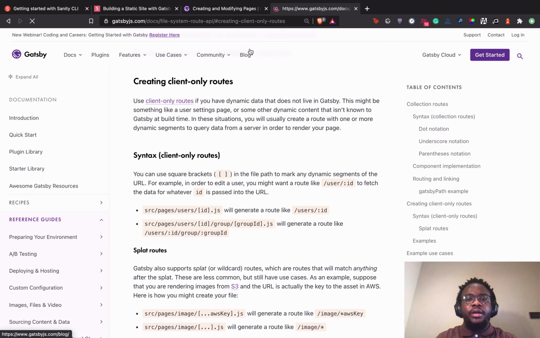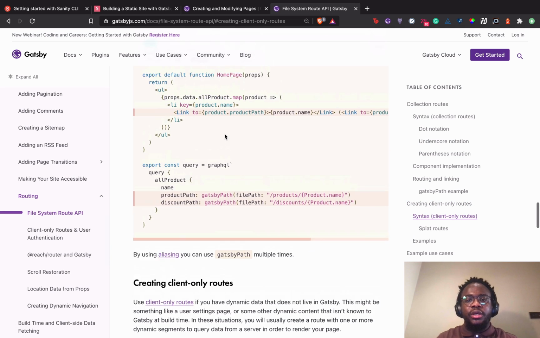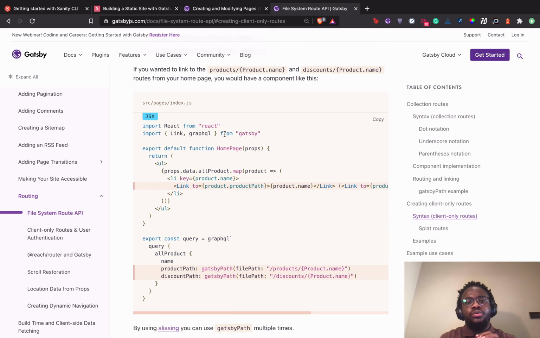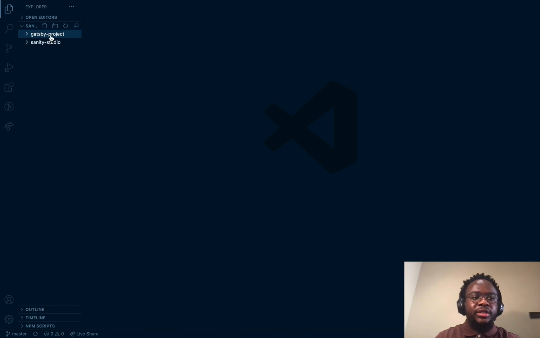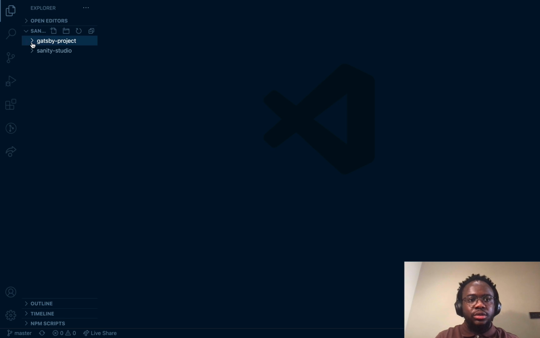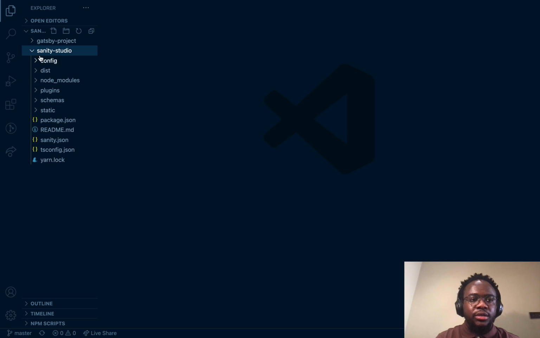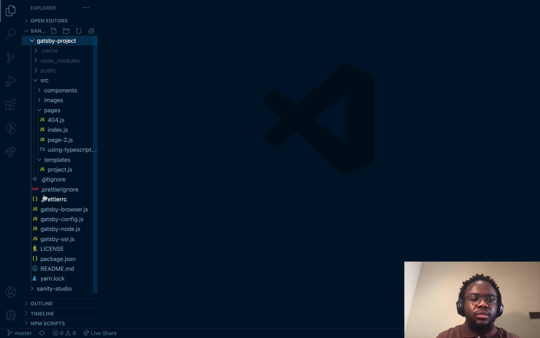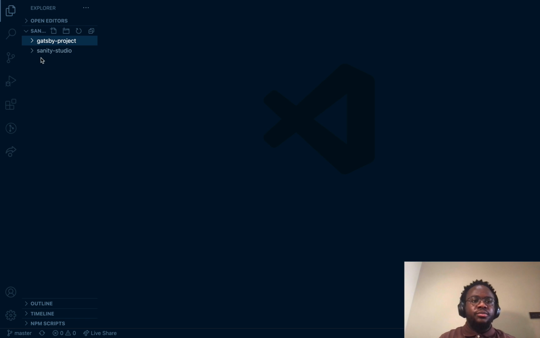I assume that people understand how to do the first method, and even if you don't understand that, then I would explain how to use this new route system API. So the first thing I like to do when using Sanity Studio is, let me increase this so it is proper. I hope this is good. Is to split my project into two parts. So we have the Sanity Studio here, and we have the Gatsby project here, right?